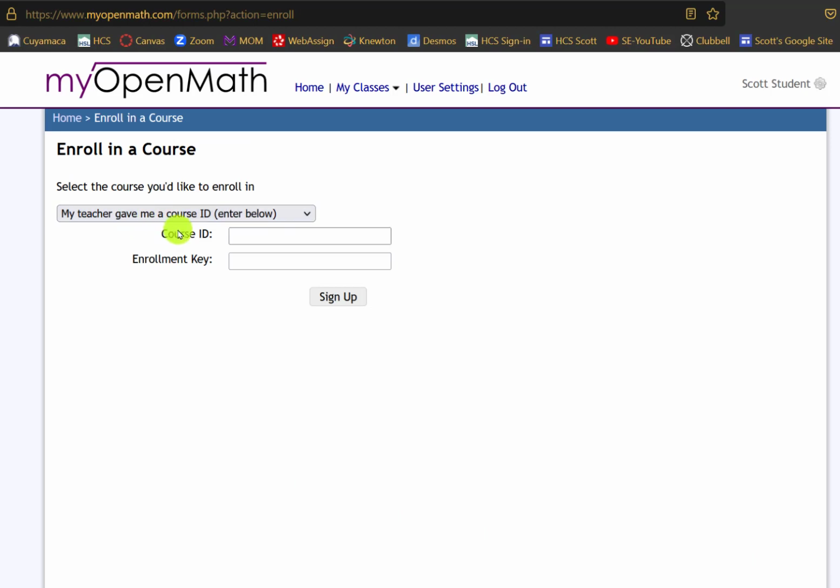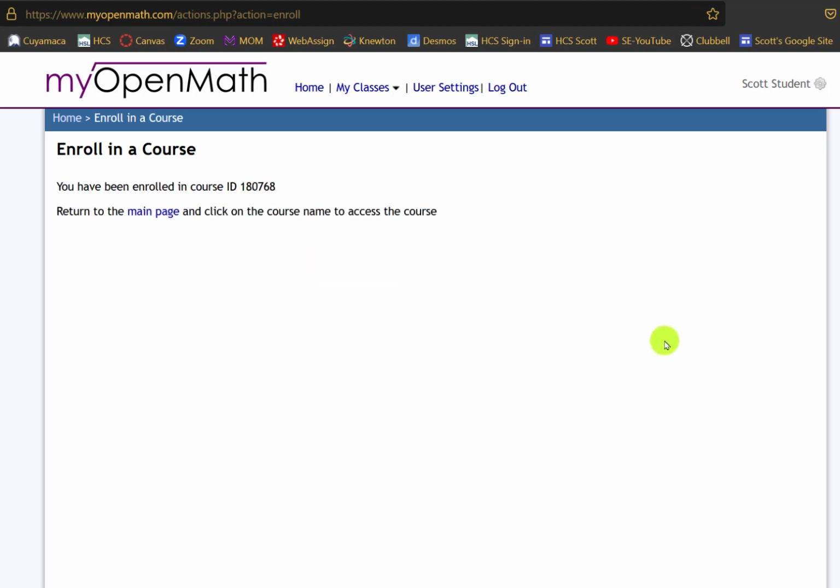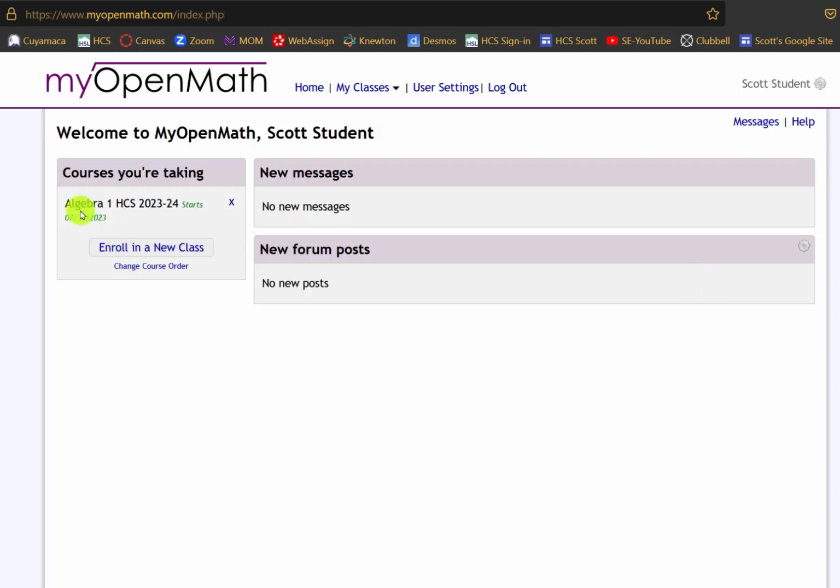So we'll click here, put in the course ID again, and the enrollment key, sign up, and it tells us we're confirmed, we've been enrolled in the course. Let's go to the main page, and it shows Algebra 1, HCS 2324 is officially our class now. Now, when we reach the enrollment date in August, you'll actually see the website of the course. And I can show you what that looks like, but that's all you need to do to register.